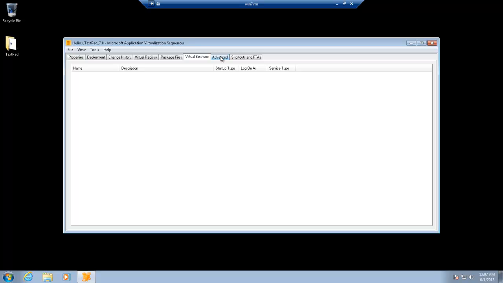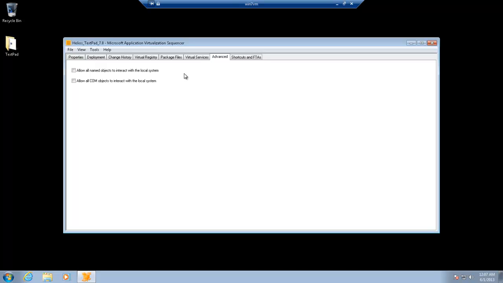Virtual services, there's no virtual services. If your application had a service, it should get captured in there. This is new for this version of AppV. So there's an option to allow all named objects to interact with the local system and also to allow COM objects to interact with the local system. So by checking those boxes, if those types of components exist in your application, it allows for those and those only to kind of run in a non-isolated mode. So it allows them system access, which is good because it will ensure functionality of your applications.